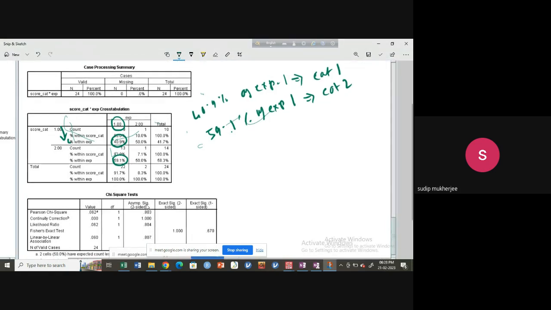Similarly, what is the interpretation? Here it is 50-50. 50% of the individuals who have more than 10 years experience belong to category 1, and 50% of the individuals who have more than 10 years experience belong to category 2. Clear? The interpretation is clear to you? Yes, sir.